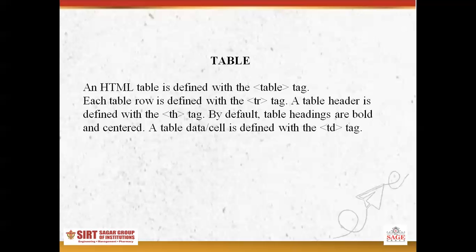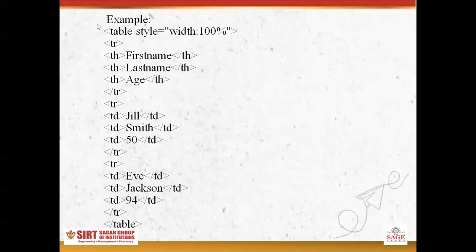In a table, when you are describing a row, you use the tr tag. When you are using a header, you use the th tag. When you are describing a data element, you use the td tag. So this is the basic example of creating a table.